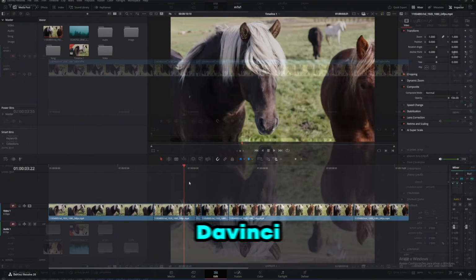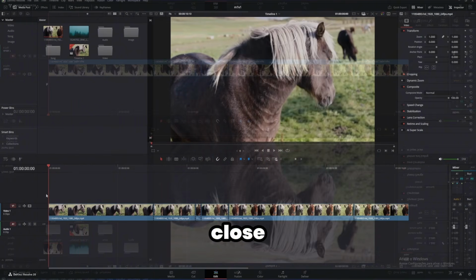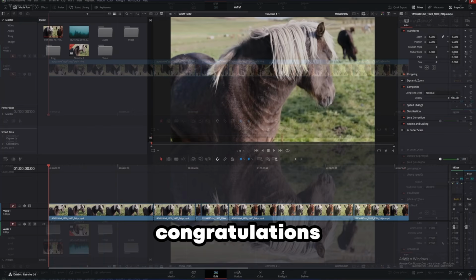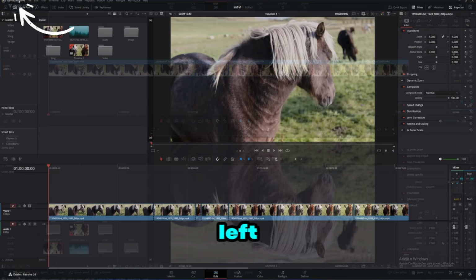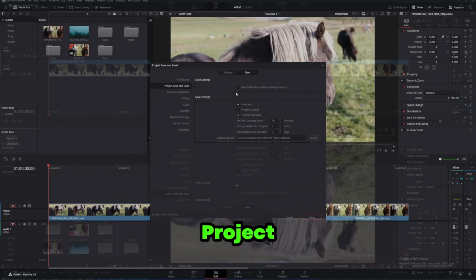Another common mistake is not using DaVinci Resolve's autosave feature. If you trust that DaVinci Resolve will never crash or close unexpectedly, congratulations, you're making yet another mistake. If this tool isn't enabled in your DaVinci, I'll show you how to turn on autosave, or in DaVinci's case, live save. Go to DaVinci in the upper left corner, Preferences, User, Project Save, and enable the Live Save option.